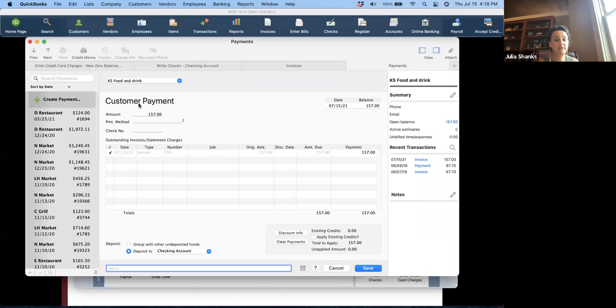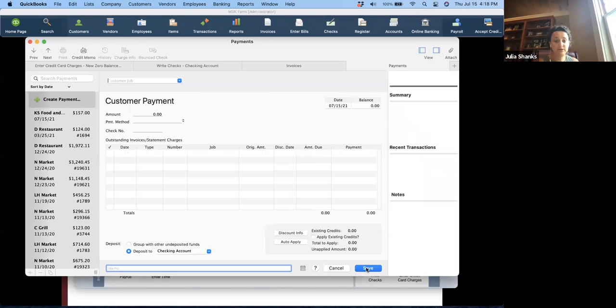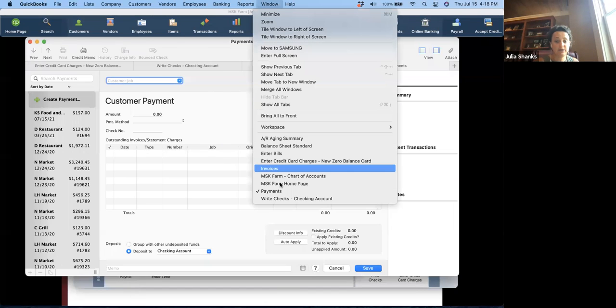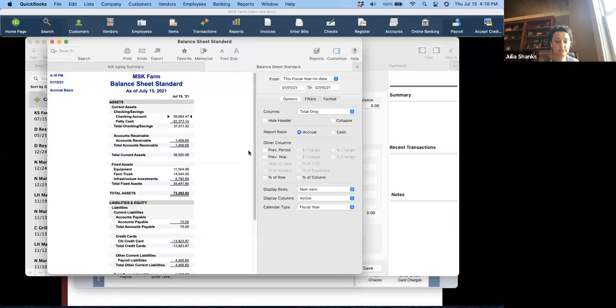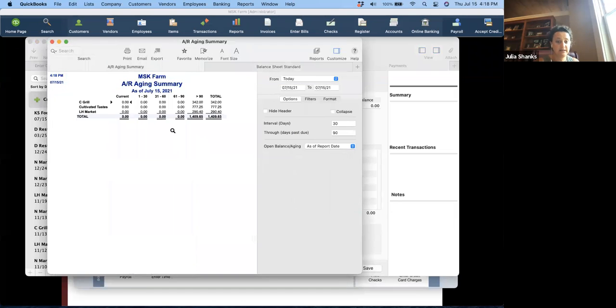And by receiving the payment, QuickBooks now knows that you're not owed any more money. So your balance sheet, your accounts receivable has decreased, and KS Food and Drink is no longer on your outstanding invoices. So it's a nice way to keep track of who owes you and by how much. Is this making sense to folks?